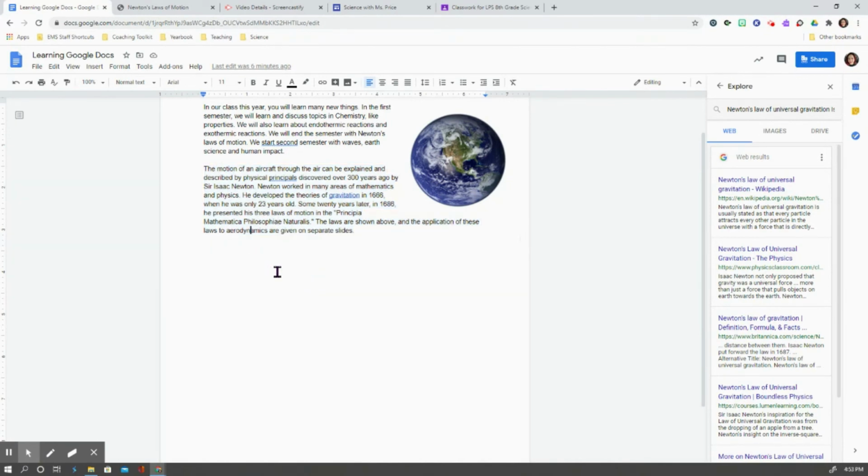We could say something to the effect of Newton developed his theory of gravitation when he was 23. Now notice, it didn't use it word for word, but it is obviously the inspiration of my statement. So I'm going to delete this out because I do not want to get caught plagiarizing anybody.